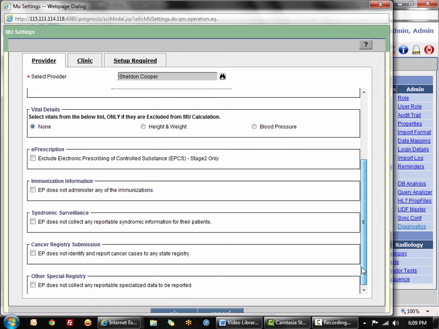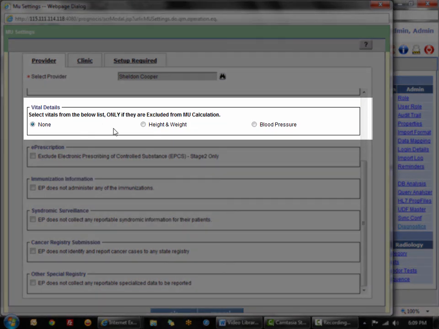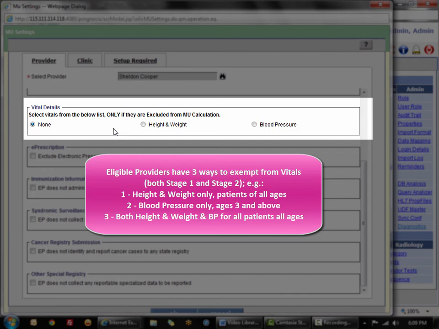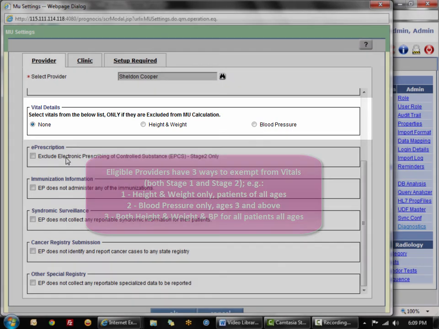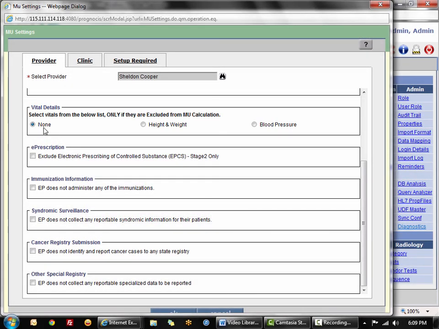Now, when we get to the vitals details section, at a provider level, depending on your specialty and/or your patient population, there are 3 different ways you can exempt yourself. One, for instance, if you do not qualify to exempt yourself from any vitals, then you would say none here, which is your default value. However, if you're able to exempt yourself from height and weight because it's not relevant in your practice, or blood pressure based on the provisions within that particular core set measure, then you can take the appropriate exclusion here, and that piece of that measure again would be disabled.